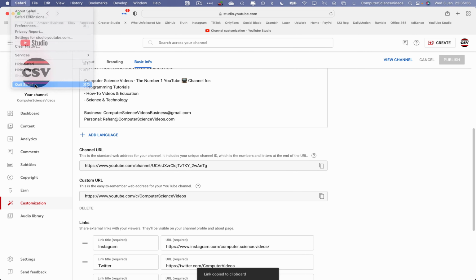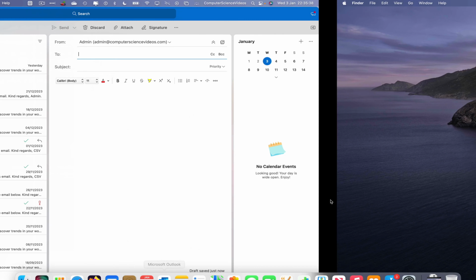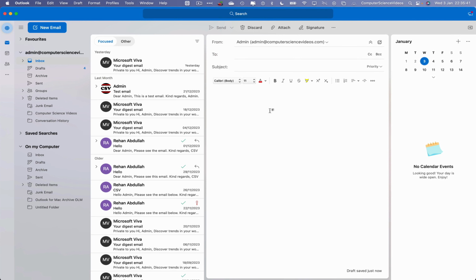We can now quit Safari, go all the way down to the dock, go back to Microsoft Outlook, and now I will, before I do anything, add the recipient, which is the Computer Science Videos business@gmail.com account. There we go, double click on this to confirm that it is being sent to the Gmail account. Yes, it is. Subject will say link.